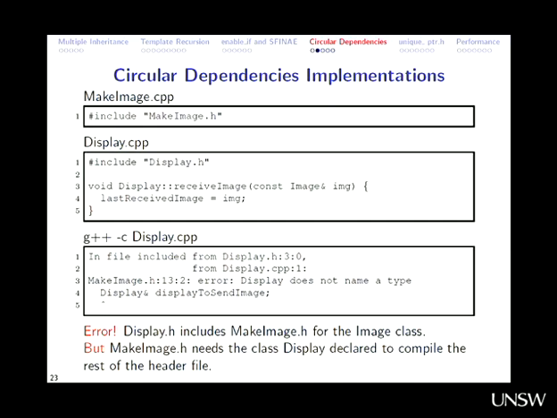Pragma once is just a type of header guard. Let's save this into depend.h. So you're telling me that I should hash include depend.h in display.h and in makeImage. Okay, and let's go compile this. Oh, display compiled. So display compiled, that's cool. Let's go and try to compile makeImage.